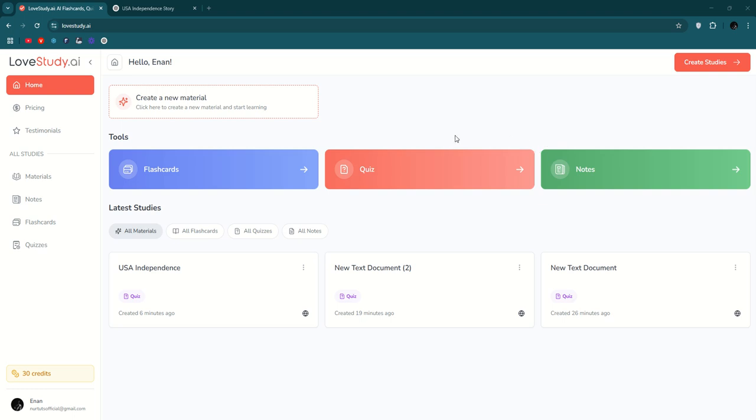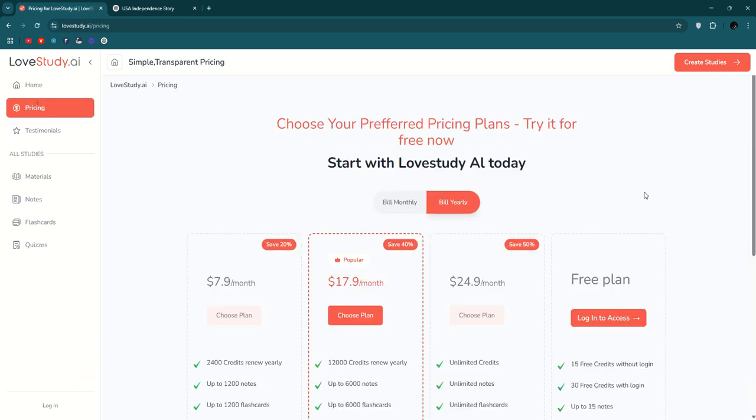recent videos. I'm just going to click flashcard, and before that, in this website, if you don't create your account, then you will get 15 free credits, and if you create your account, then you will get 30 credits. You just log in with your Google, then you will get 30 credits, and after that it will be finished. You can buy pricing here, you can see, but it's really nice.